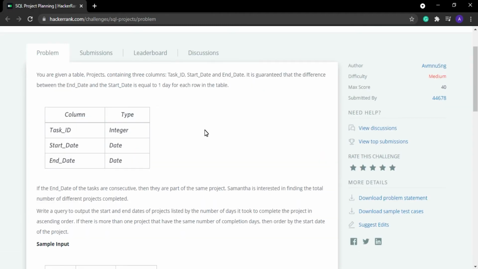The problem statement is, you are given a table, projects, containing three columns: task ID, start date and end date. It is guaranteed that the difference between the end date and the start date is equal to 1 day for each row in the table. If the end dates of the tasks are consecutive, then they are part of the same project. Samantha is interested in finding the total number of different projects that have been completed.